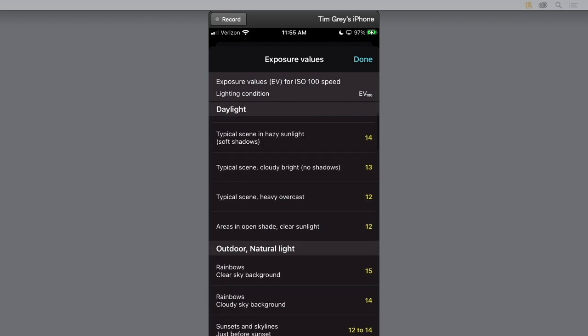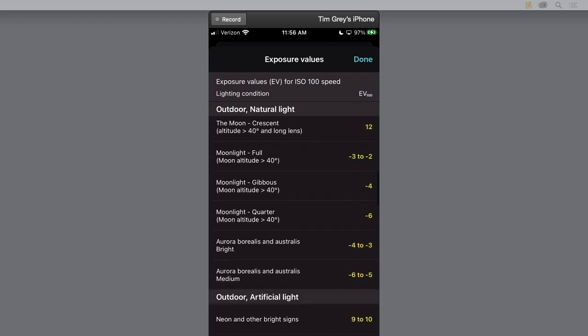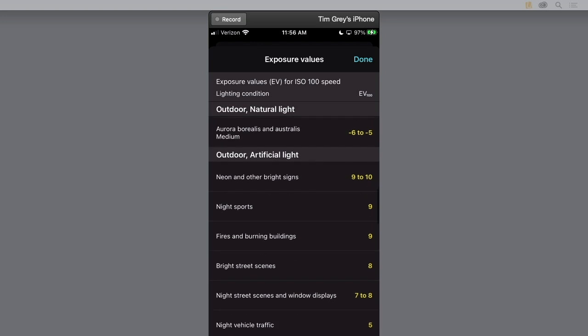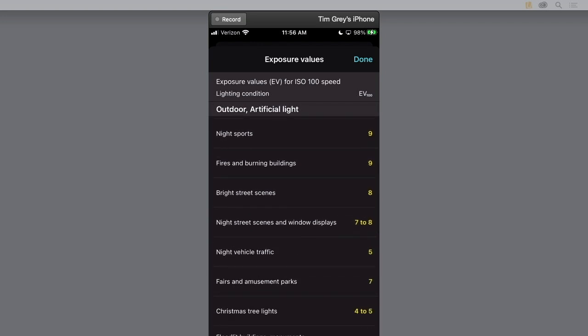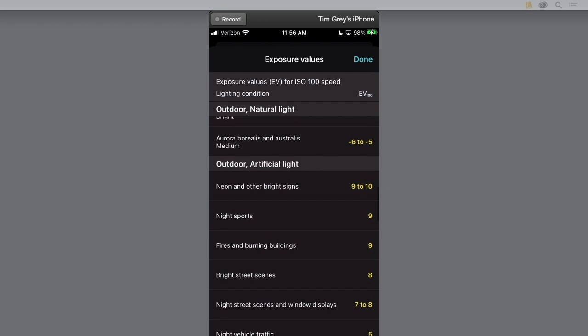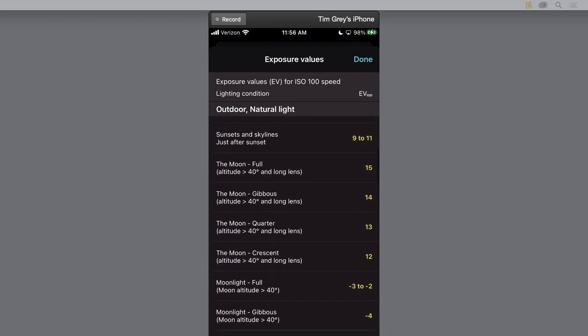So if we have the daylight, let's see if I have something that's reasonably close here. Night vehicle traffic or fairs and amusement parks would equate to, so if you consider that full moon rising over Rome, that is somewhere in that range of vehicle traffic at night or fairs and amusement parks. That would be a very similar exposure value. So that's a rather significant difference compared to an exposure value for a full moon of about 15.